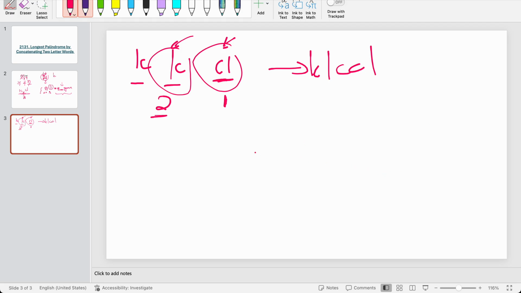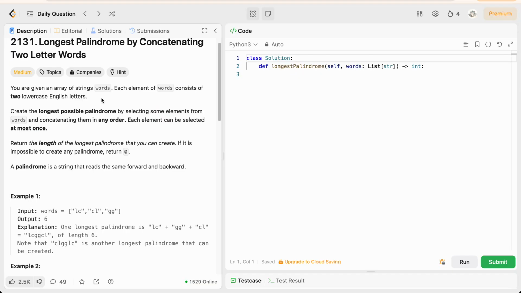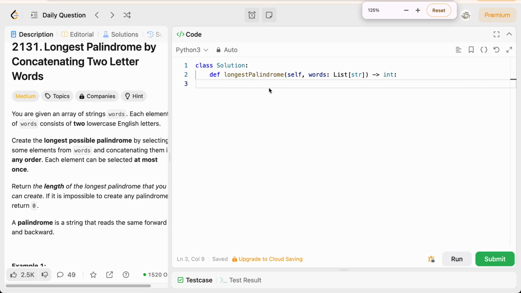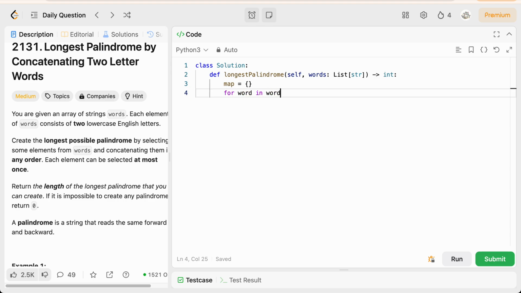The code is not too hard, so let's just dive into it, and I think that will give you a better sense of how to solve this problem. First, as I said, I'll do a map, and quite literally I just go through all the words, count them, and put them into the map.